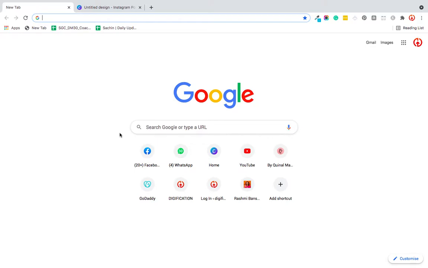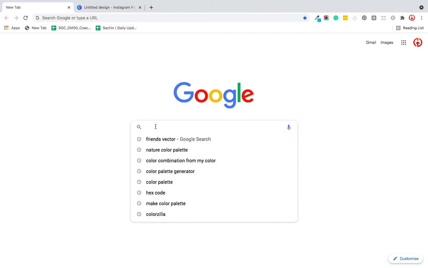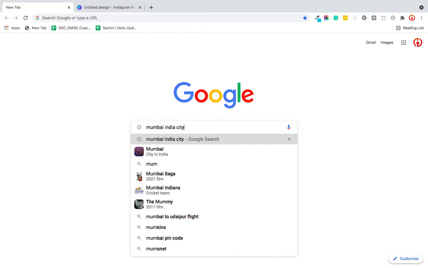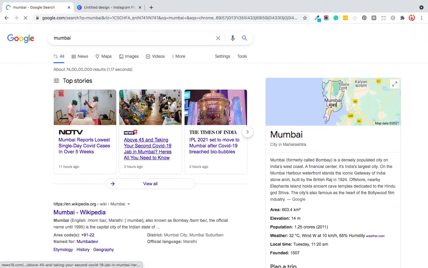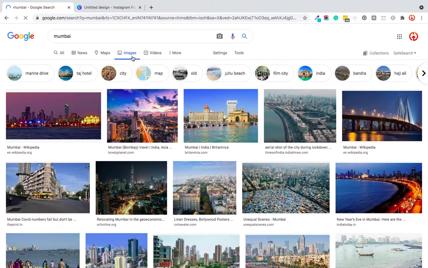So there's a procedure of choosing images from Google. Let's just check how to first use images from Google. Say I write Mumbai. And also there's a procedure of how you save the images for a better quality.